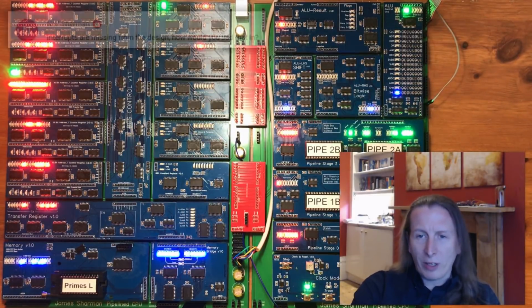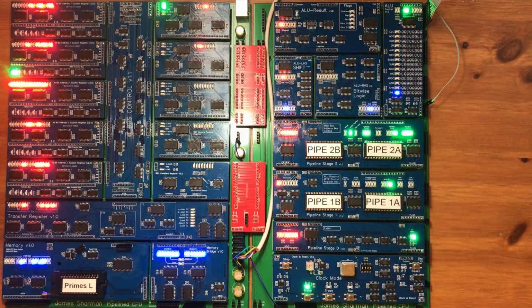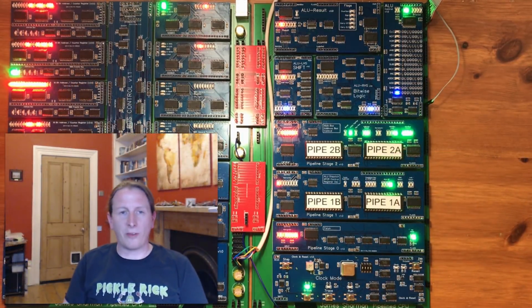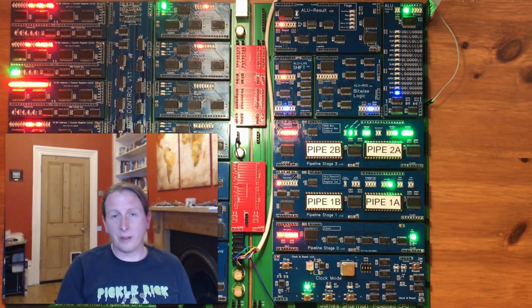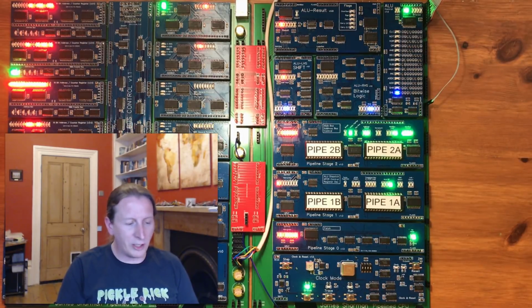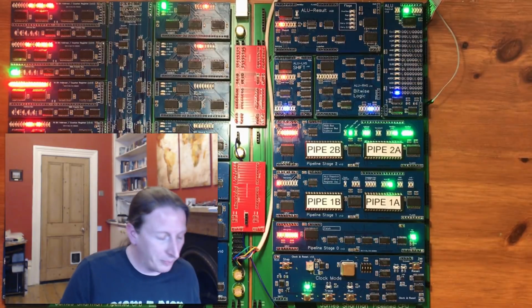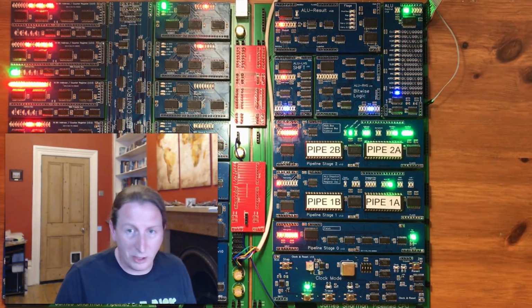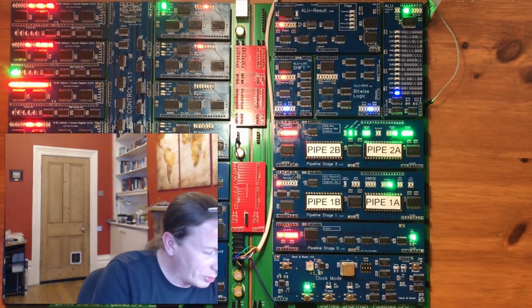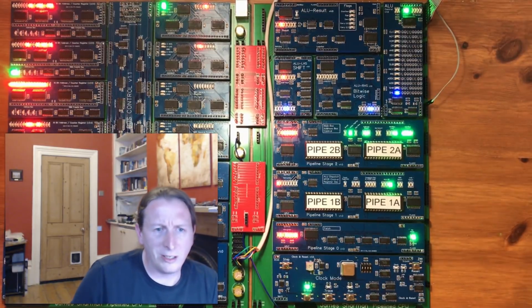Both Neil and Rick ask about the possibility of adding interrupts. Okay, a few people have commented on the fact that I don't have interrupts in this processor. And there's a very simple reason why they're not there. And that's because I didn't see it as something I needed to achieve where I wanted to go with this processor build. Now, some people were a little bit disappointed with that, but I have thought out what it would take to add interrupts.